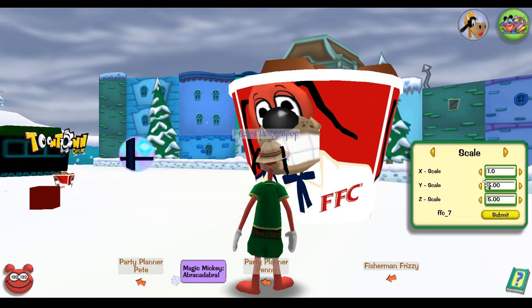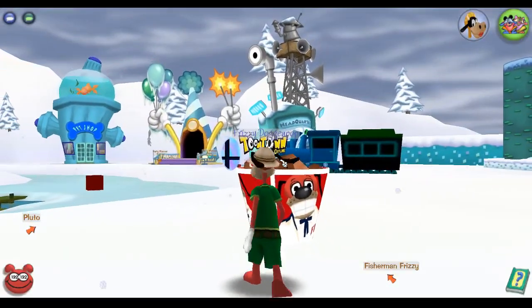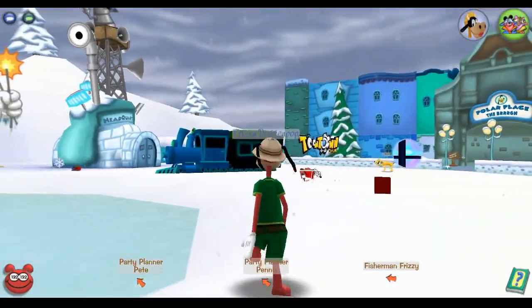Oops, I clicked off by accident. Scale that down to 2. You have a double size of FFC. So I'm really trying to allow for as many options as possible.